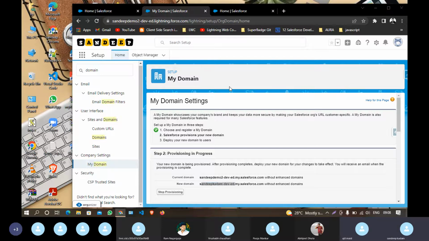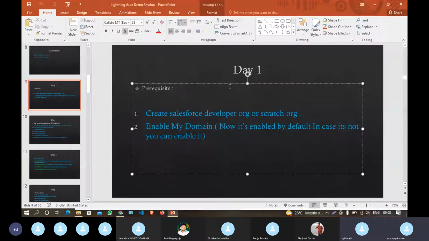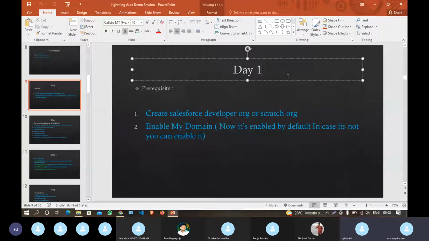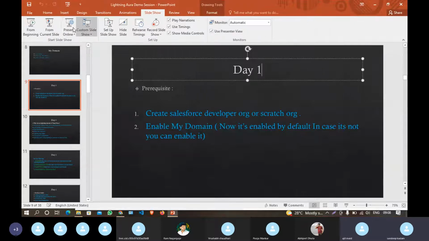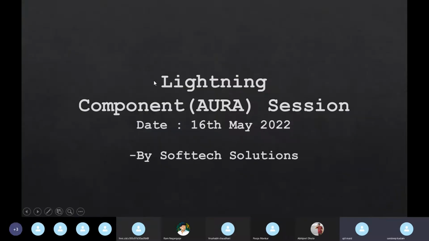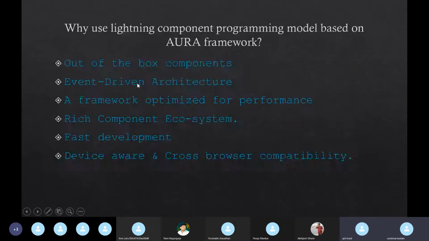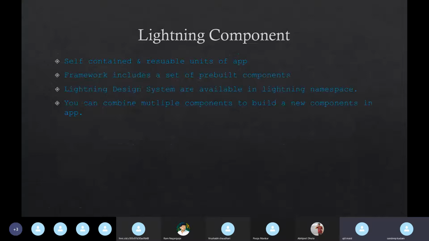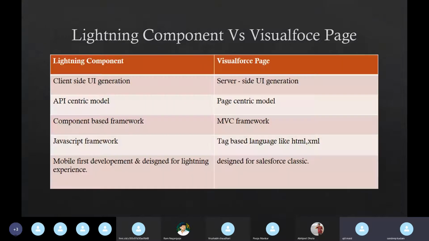Now, let me slide show. And also if the font size is not visible to you, you can tell me, I will increase that, because sometimes due to resolution we are not able to see the font size clearly.